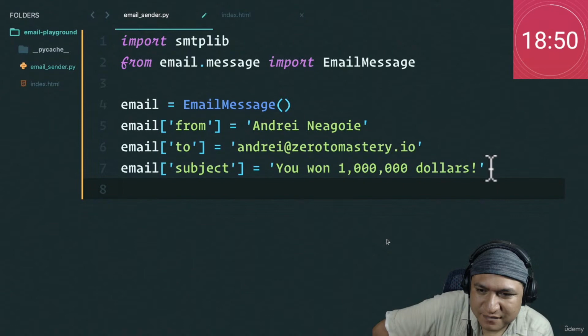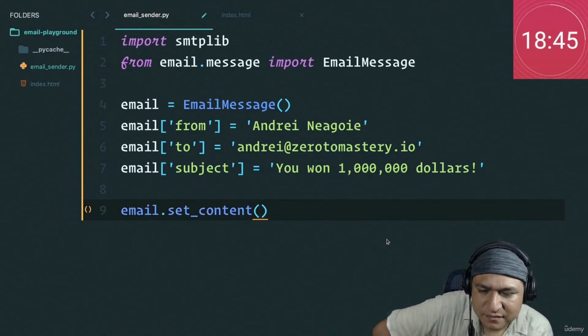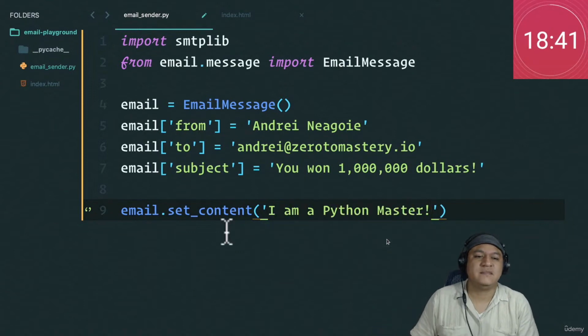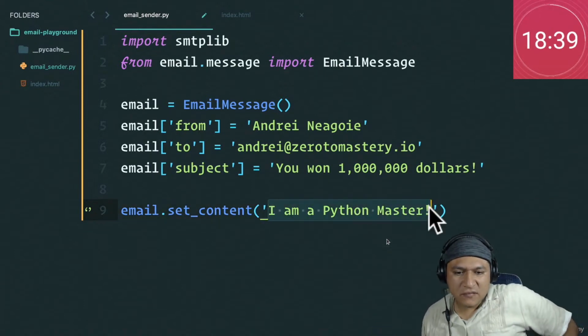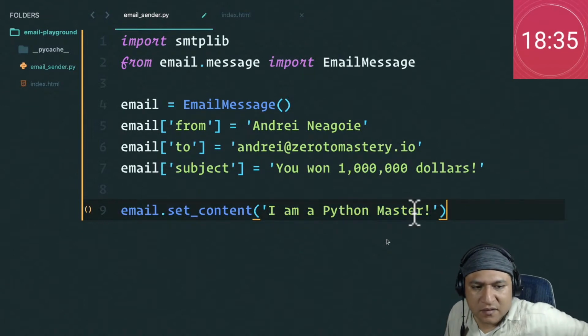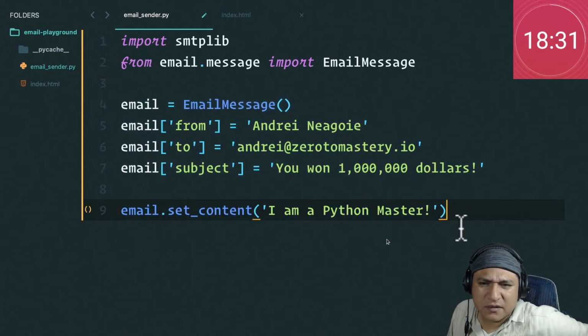So that's our subject. The next thing we're going to do is say email.set_content method, which essentially says what's the content of the email. In our case, let's just say I am a Python master. Now in here, we can actually set any type of content we want. Yes. We can do text, we can do HTML, we can do images. We'll get to that a little bit later on. But for now, this is fine. There you go. That's our email object with the from, to, subject, and content. Does that work? But we need to send it, right?